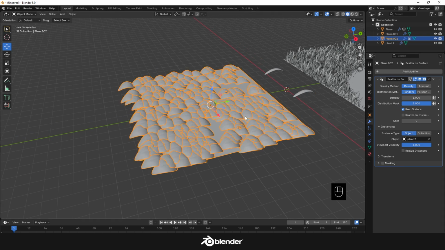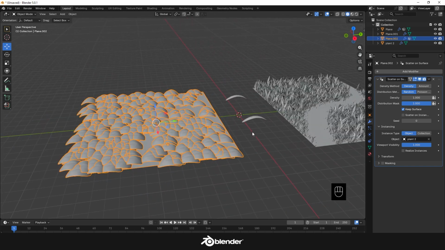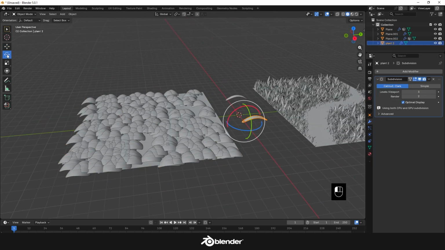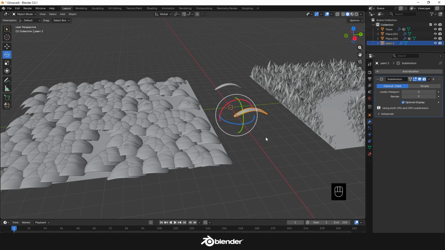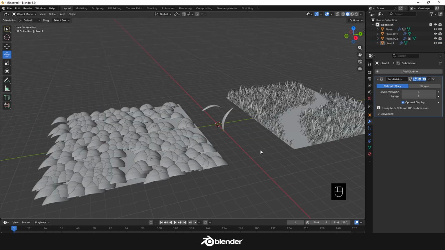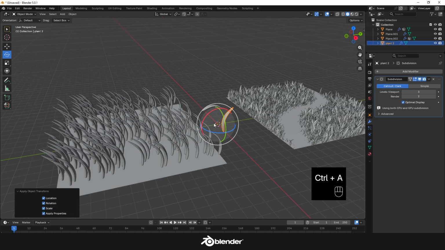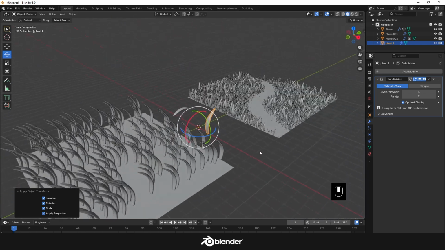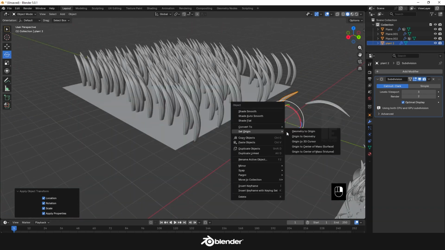Looks like the grass is laying flat, messed up a bit. Let's fix the orientation. Press Ctrl+A and apply all transformations. Now adjust the object orientation.